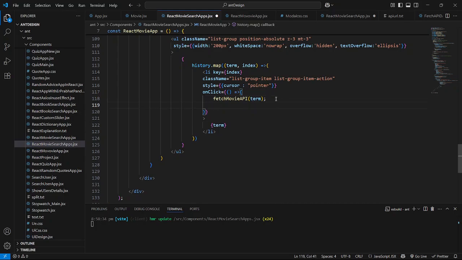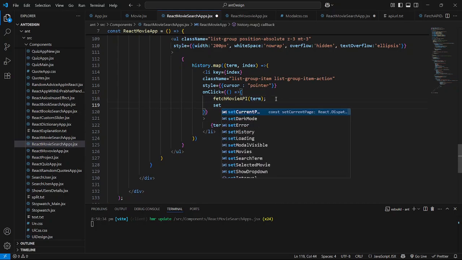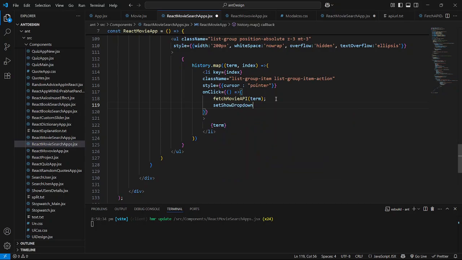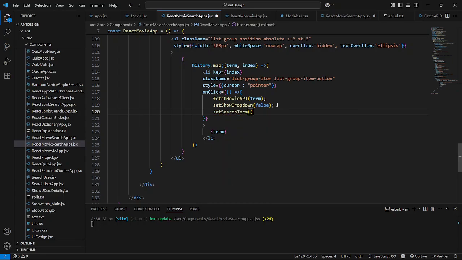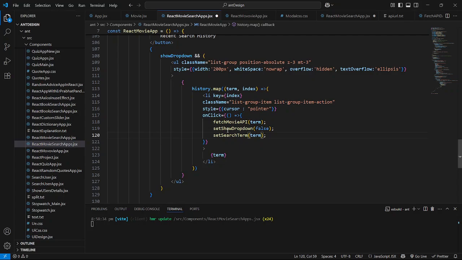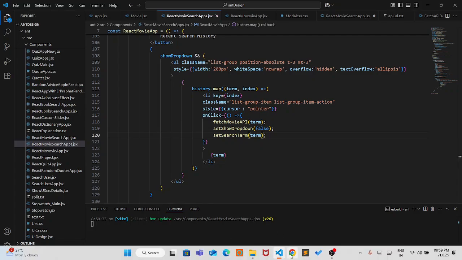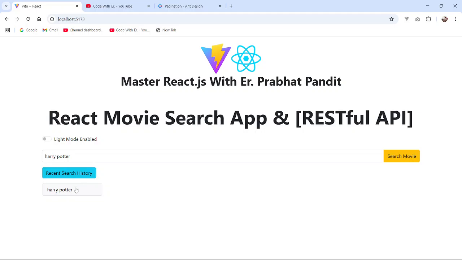Now we will again say setShowDropDown, and I'll make it false to hide the drop down. And again we will say setSearchTerm, and we will set it with this history term. So now, as of now, just save the file and have a look in the browser first. Now you can see here Harry Potter is here.